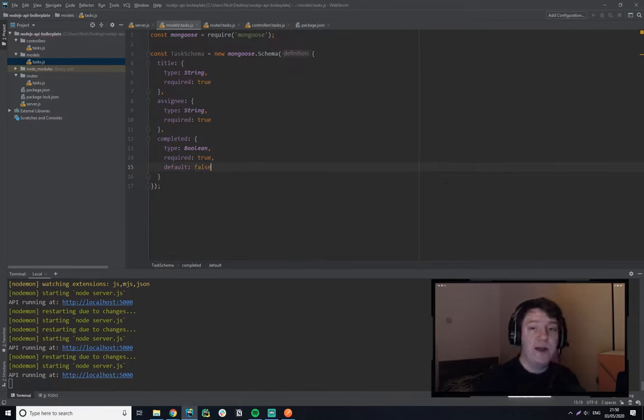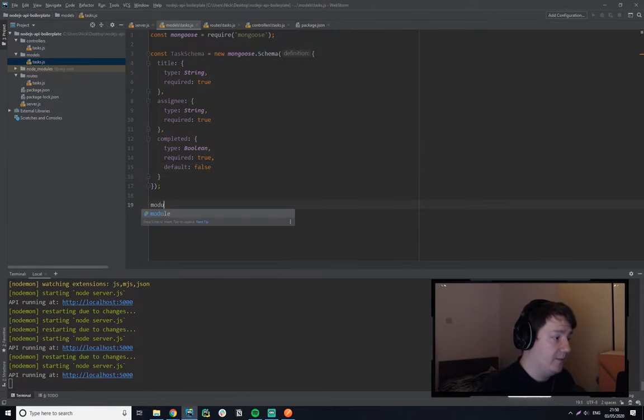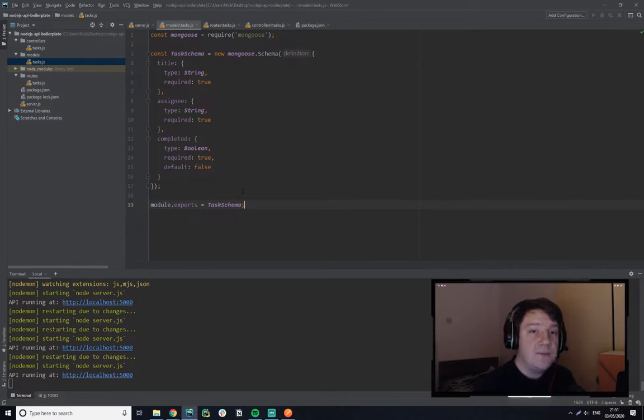So whenever we create a new entry using this schema, the default value for the task will of course be not completed. Alright, cool. So this is our schema. And now of course we don't have to forget to actually export that schema by typing module.exports = taskSchema. And there we go. And now all we need to do is just update the tasks to be able to interact with the database and the model that we created.